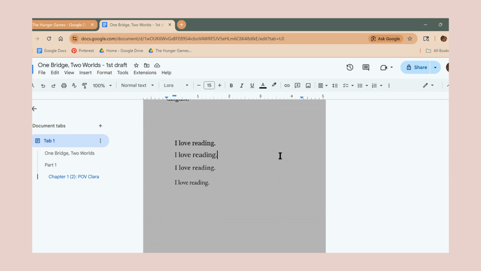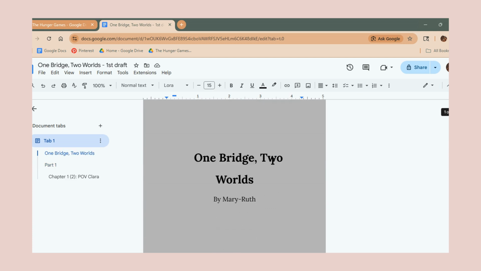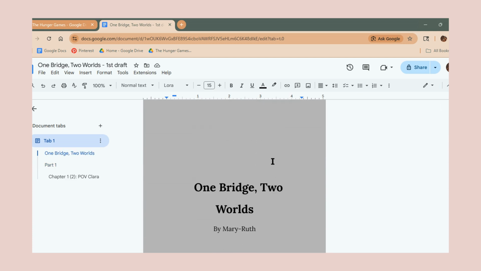And so those are the 4 fonts I used under recent fonts. And going back up, this is the end. I'm also very particular about how One Bridge, Two Worlds looks. I like when it's 1 bridge, first line, 2 worlds, second line, and that's what I'm trying to achieve here.